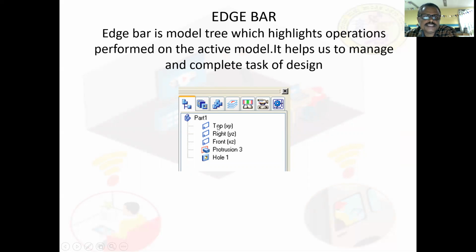What this edge bar does is, it is basically a model tree, or it is just like a menu tree. It shows the history of the model. It is just like child and parent relationships. Suppose I have created one feature here. This feature will be displayed in my display window. Once that feature is created, here that feature is populated in the edge bar.